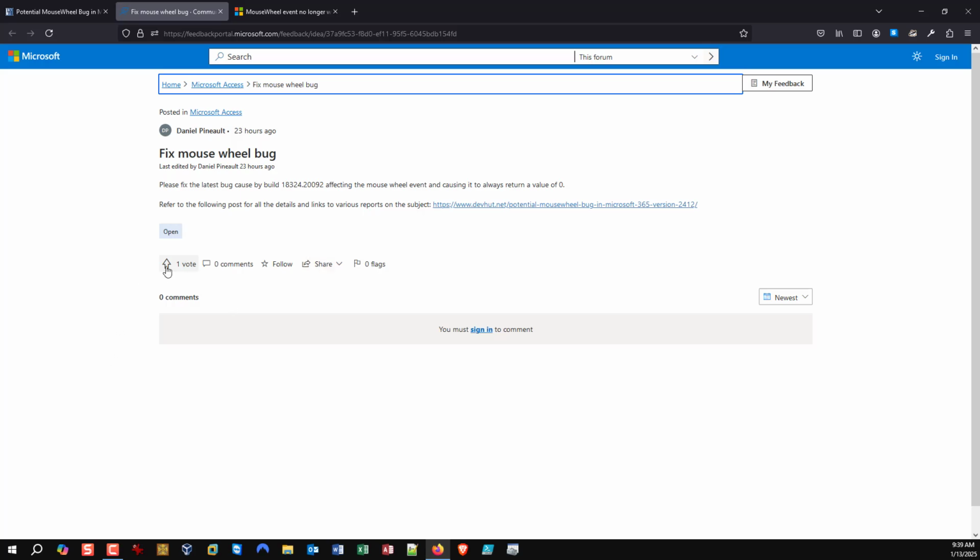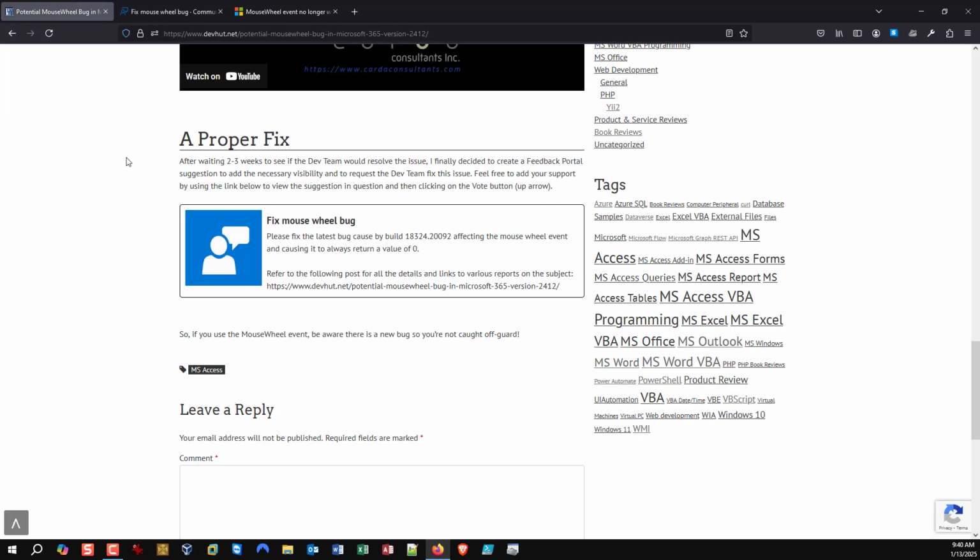Feel free to upvote it just to show those in power, if you are affected by this, that it is impacting you, and they are aware that this does impact people, and it needs to be taken seriously and fixed, because there is no reason for this bug in the first place.